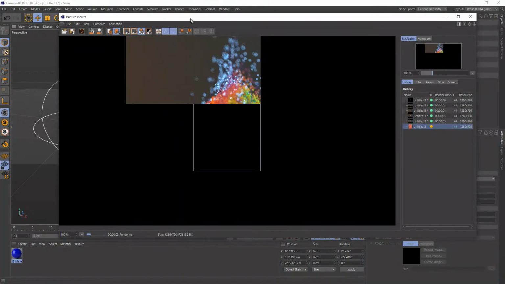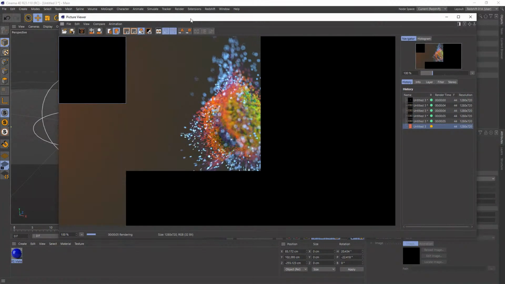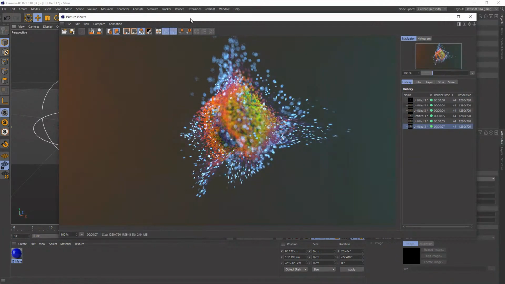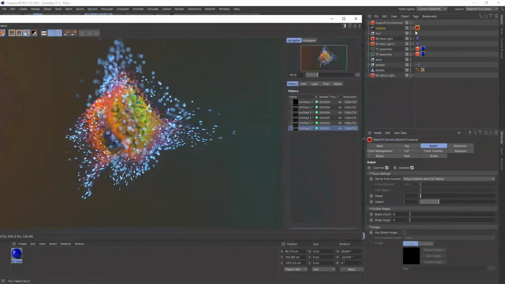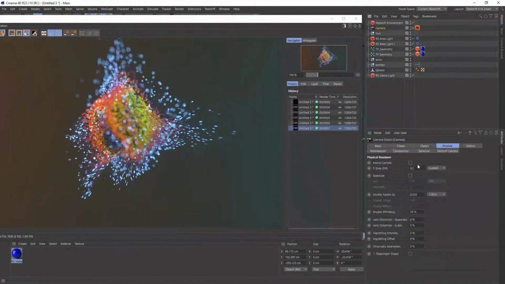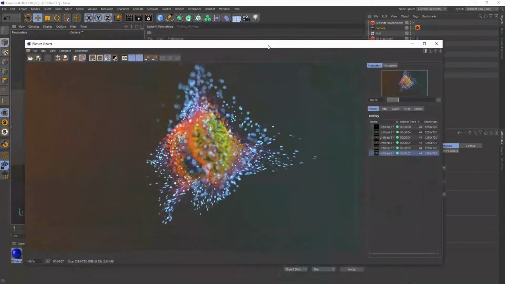I mean, it's so fast to render that I could even let it render while we're talking, but I'm not going to do that. But you can see now we have an image which is beautiful. I'm going to make it even more beautiful by lowering. I'm actually going to make this 1. I don't want this much bokeh.